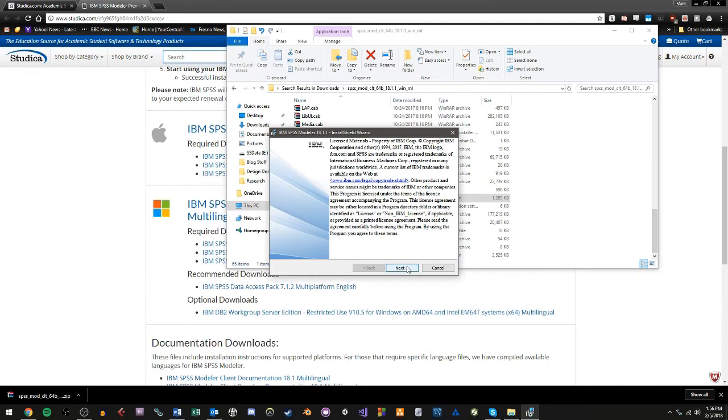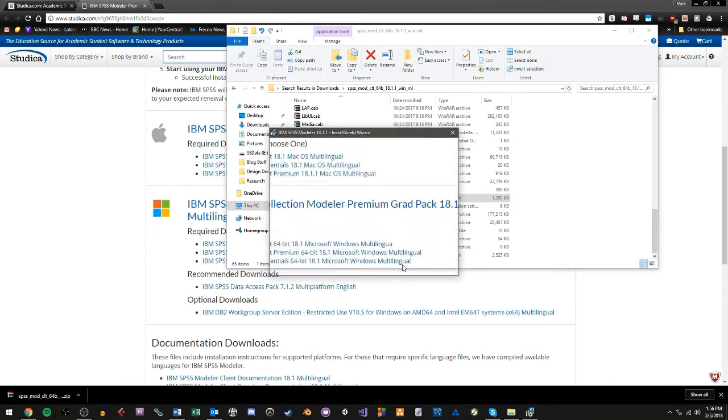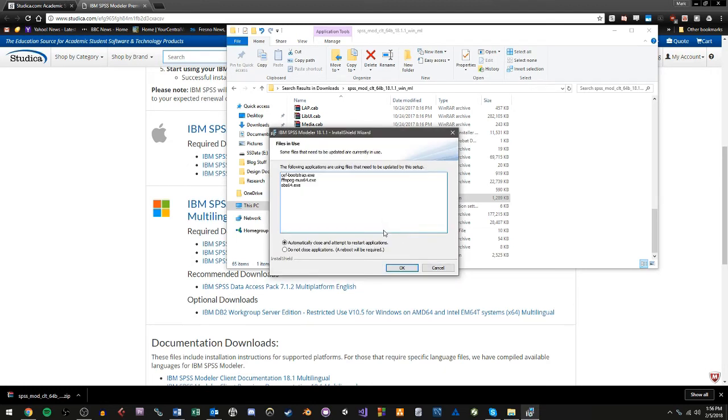And at this point, it's very straightforward. We click Next, choose Next again, hit I accept, choose Next. I'm going to leave my file path default. I'm going to hit Next. I'm going to choose Install. And then it's going to begin the installation procedure. And again, depending on your computer, this may or may not take a little while. If you get a message like this, you can choose automatically close. I would actually recommend do not close. I'm choosing that because it wants to close my recording software.